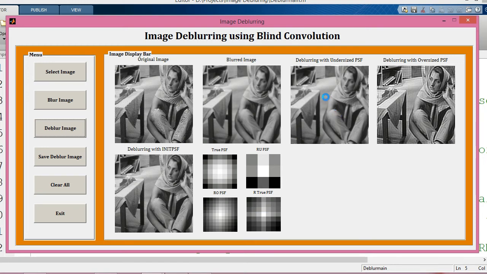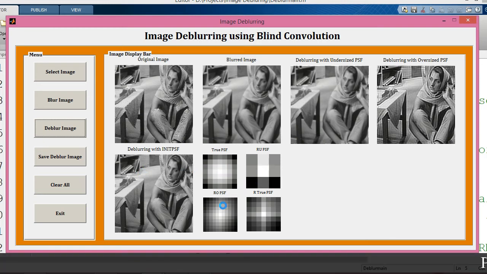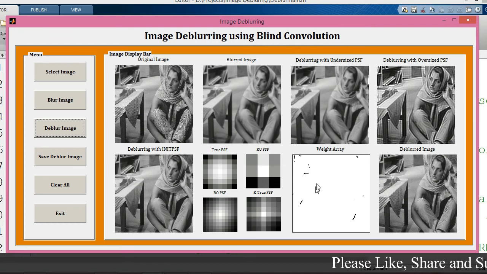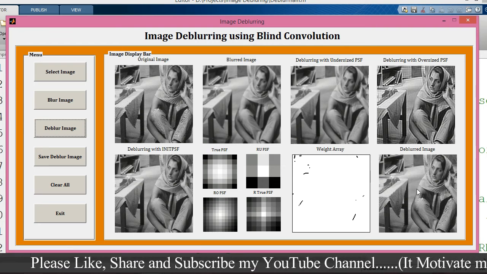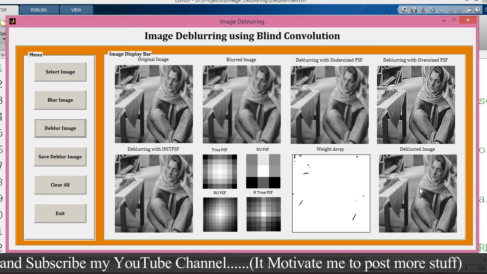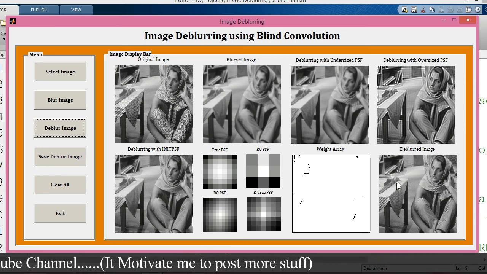So these are the various deblurring techniques. This one is with the help of undersized PSF. This one is with the help of oversized PSF. This one is with the initialization PSF. This one is the true PSF, RU PSF, RO PSF, and RTrue PSF. And this is the weight array, and this is nothing but the final deblurred image. And this is your final output.